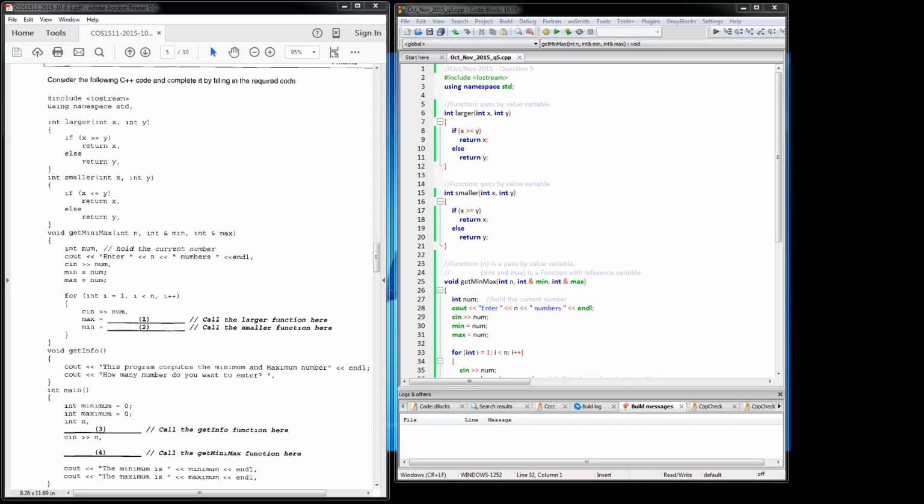Good morning. This morning I'm having a look at COS1511, the October-November 2015 exam paper, question number 5. The question says, consider the following C++ code and complete it by filling in the required code.